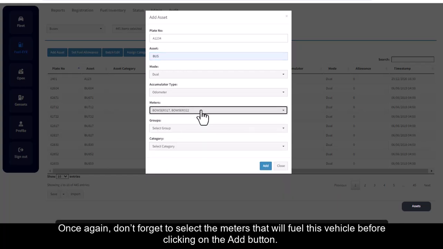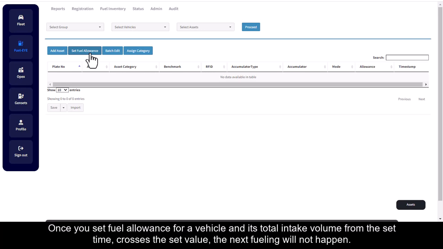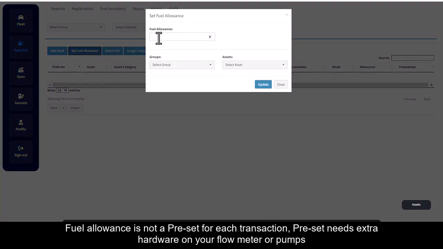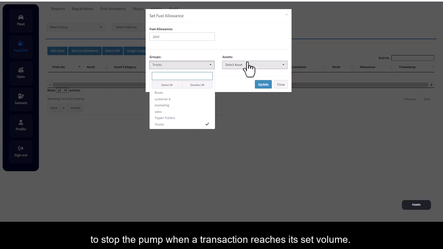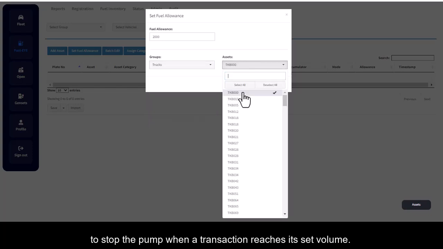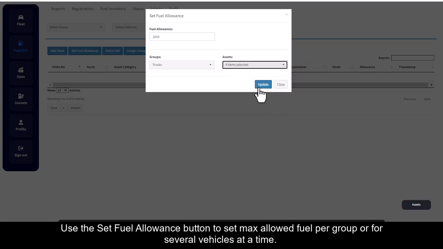Once again, don't forget to select the meters that will fuel this vehicle before clicking on Update. Fuel allowance. Once you set fuel allowance for a vehicle and its total intake volume from the set time crosses the set value, the next fueling will not happen. Fuel allowance is not a preset for each transaction. Preset needs extra hardware on your flow meter or pumps to stop the pump when a transaction reaches its set volume.